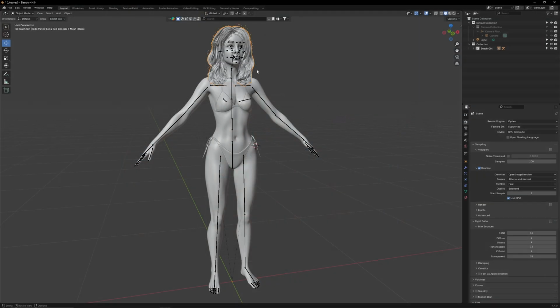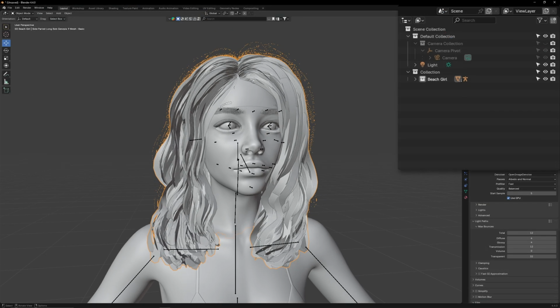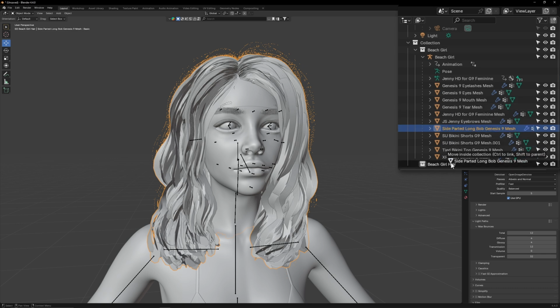Now, once imported, focus in on your hair. Create a new collection in your outliner. Name it Hair. Then drag your hair object from the character's rig to the new collection.